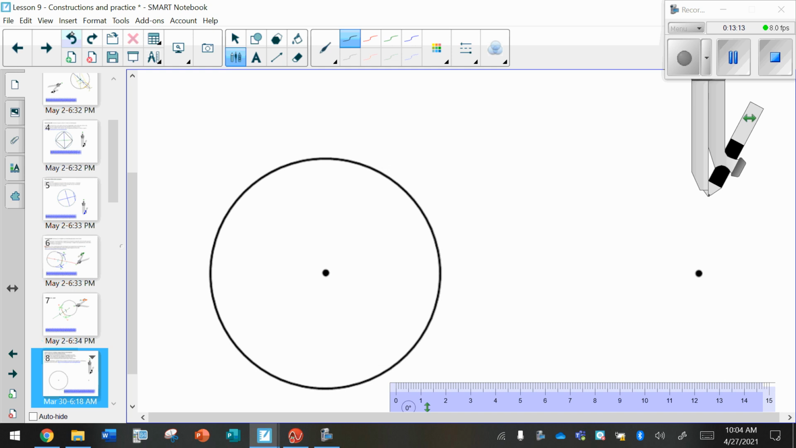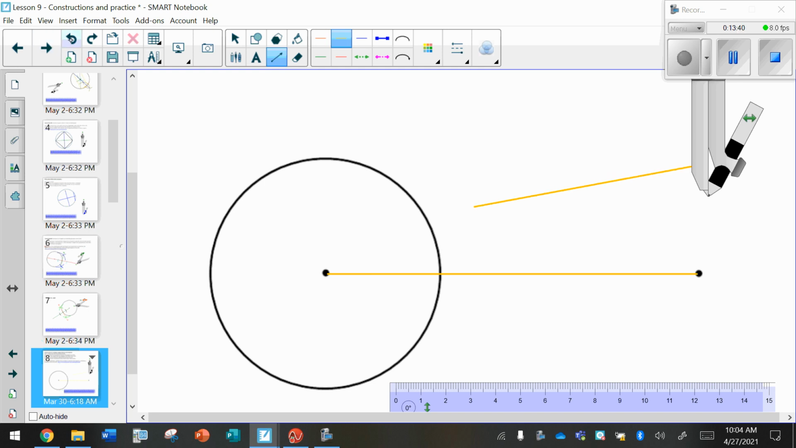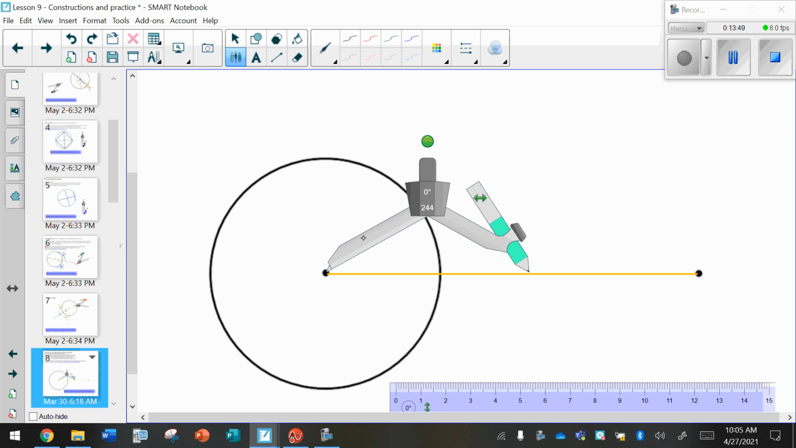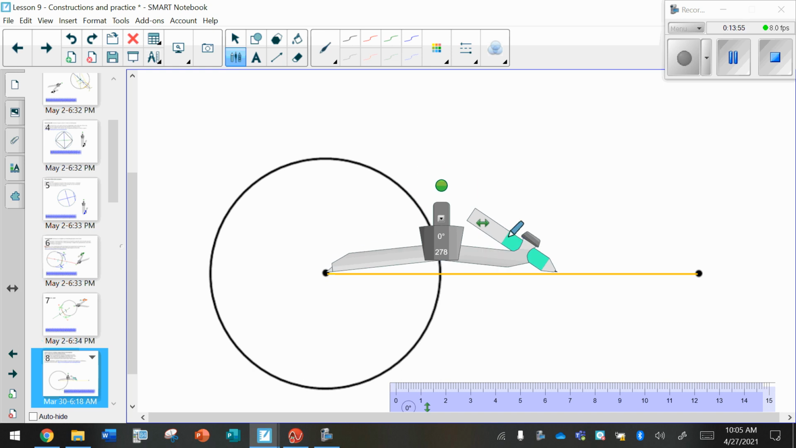Okay, so step number one is to connect the center of the circle to the extended point where our tangent line is going to come from. So you're going to connect the center of the circle to the external point. Step two, you are going to construct the perpendicular bisector of that segment that you just drew. So I'm going to do the perpendicular bisector of the segment that I just drew. Hopefully my compass will open far enough. I think this will work.